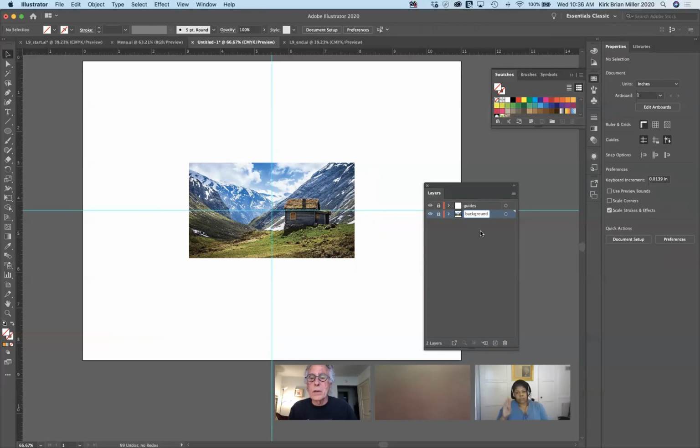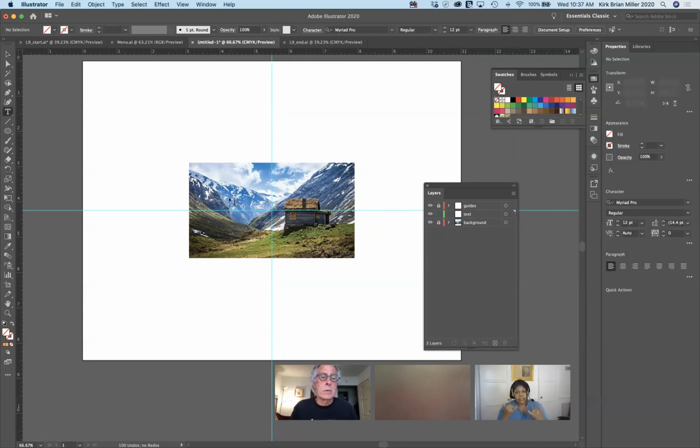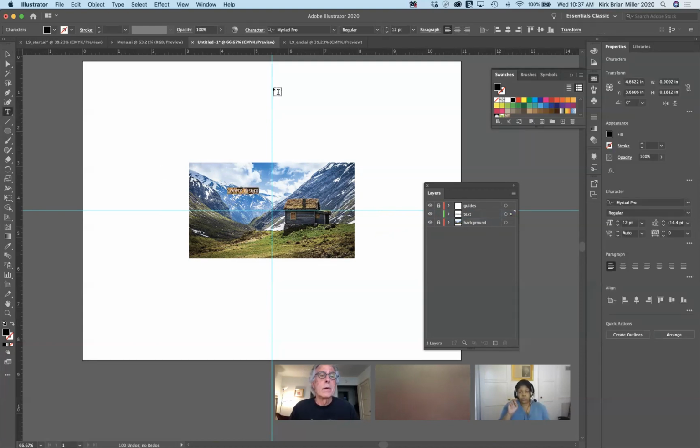So it's no longer a template layer, but it is locked, temporarily. And now what I want to do is create a layer on top of the background layer. I'm going to name this one text. Again, this is typically how I organize my projects. And now I can come back with my text tool and we can work in here.